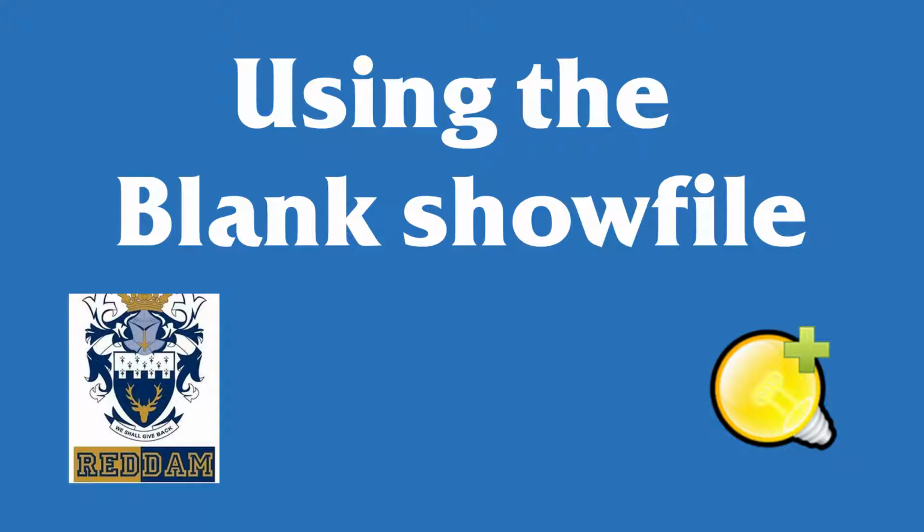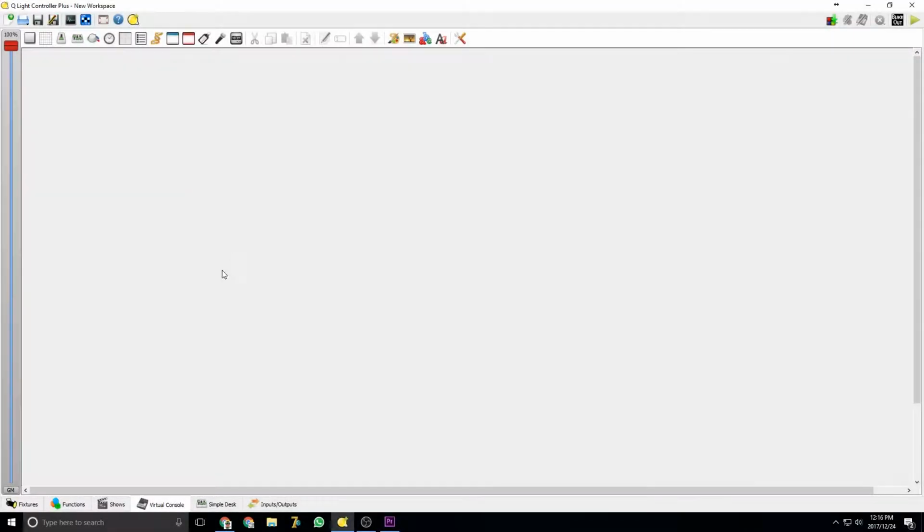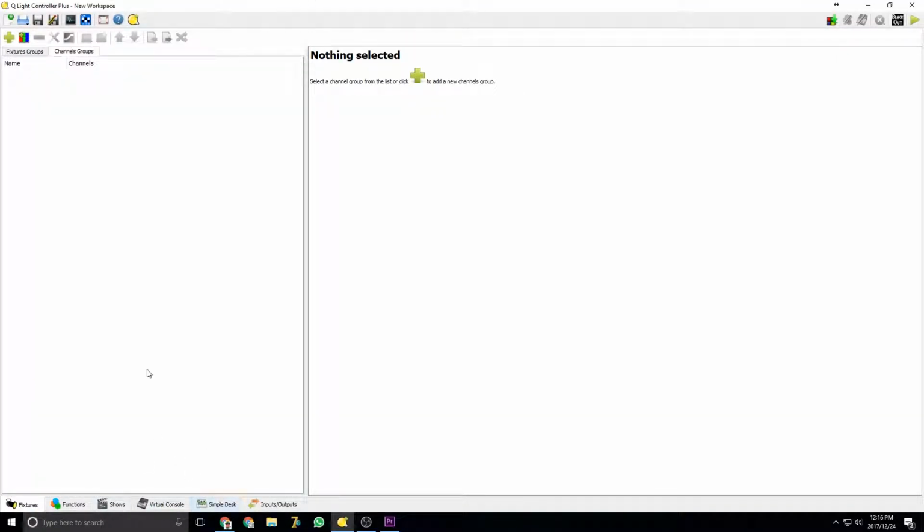Okay, so if you are programming a play, or if you are doing something where you want a basically blank show file that doesn't already have anything programmed, then you want to work in the blank show file that has already been created, so that you're not starting from scratch. We have to patch everything and do all that. First, you're going to open Workspace.